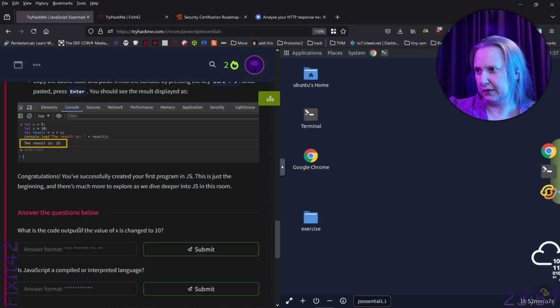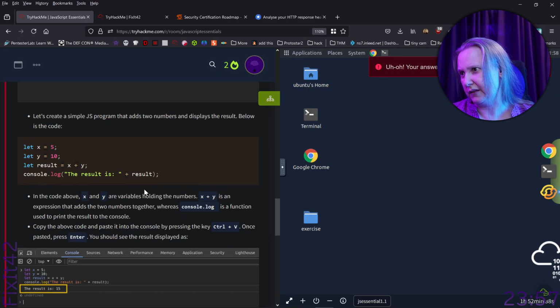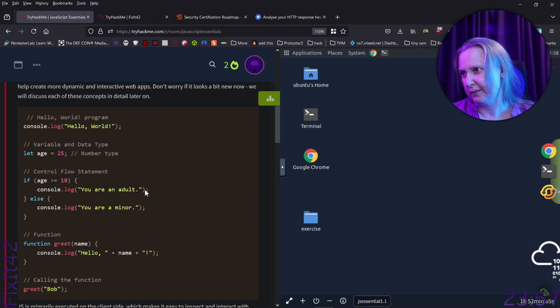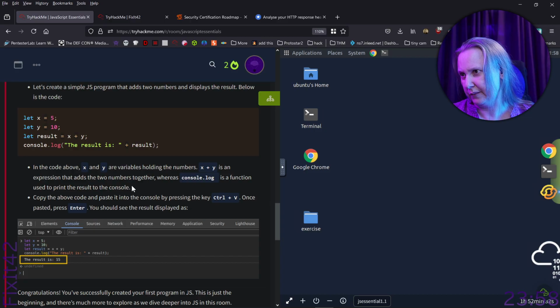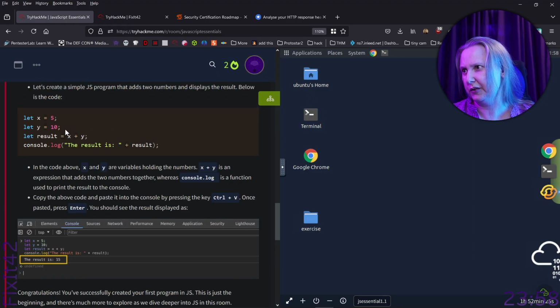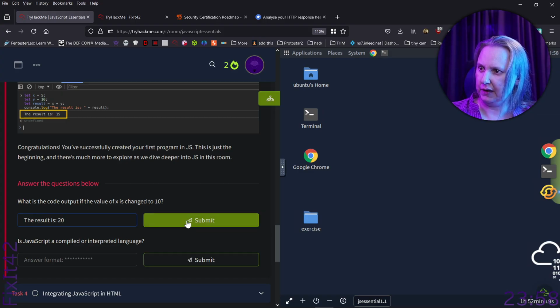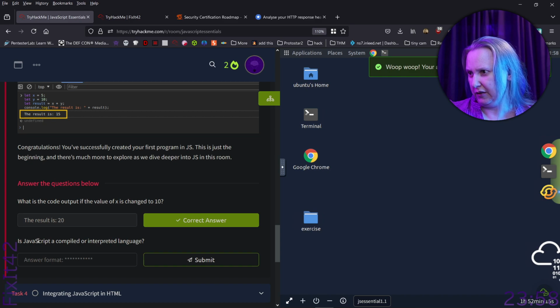What is the code output if the value of x is changed to 10? So the result is 10. No? So let's actually read the code. Yeah, so it was down here. So the value of x, okay, so there was a plus. So if x, it will be 20. So I have to read it all. Is JavaScript compiled or interpreted? Interpreted.